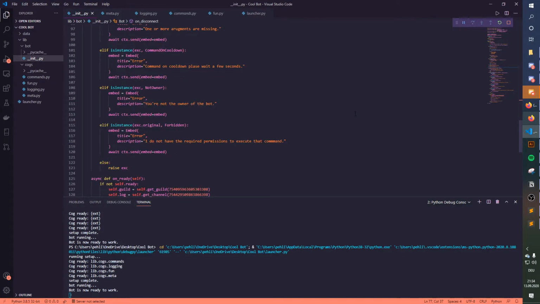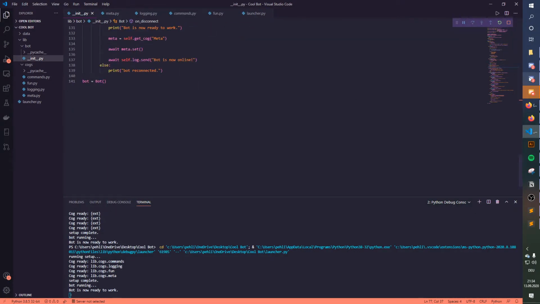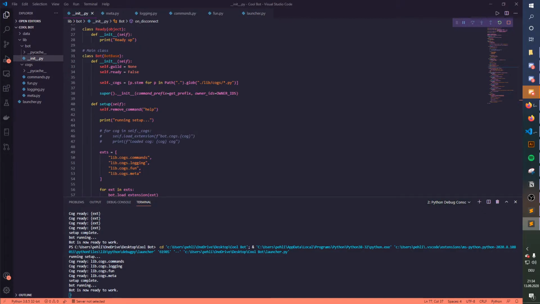So since we have that logging stuff done, we can move on to the list, to the moderation, and I think that's gonna be the part that takes the most time, because moderation is a lot. I prepared 3 commands for today. These were ban, kick, and clear.